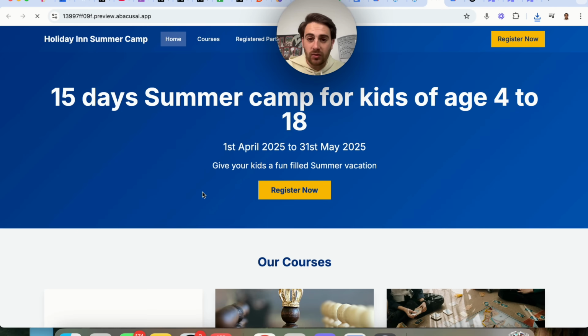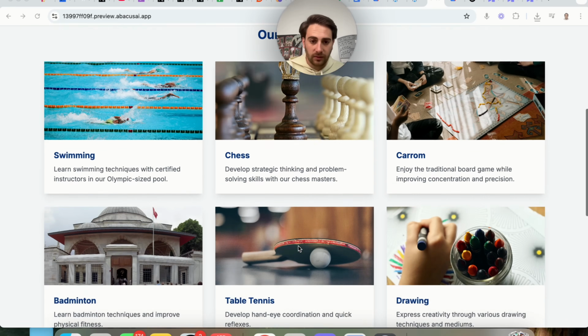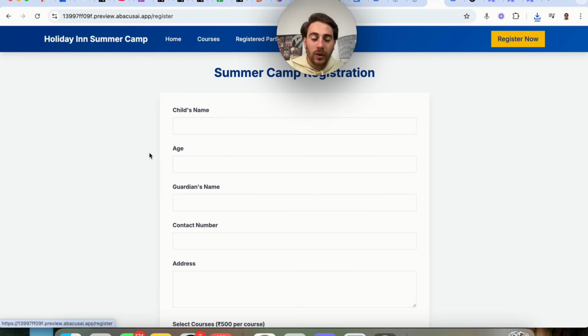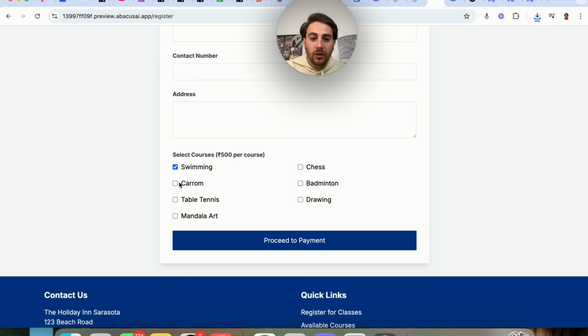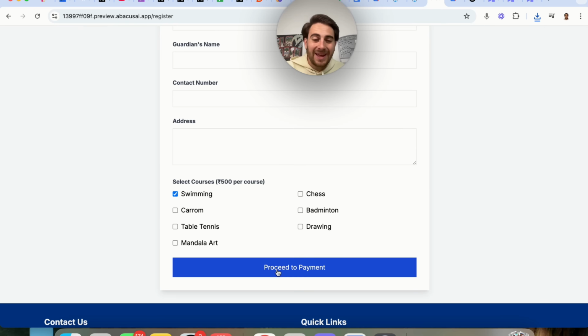So if we click on this right here, it brings up the website, which is literally perfect. If we scroll down, we can see that it's completely built out, and we can click on register now and go through and register for all of these different classes. We could fill out this form and even proceed to payment, which again, we wouldn't have been able to build just 24 hours ago with a single prompt like this.